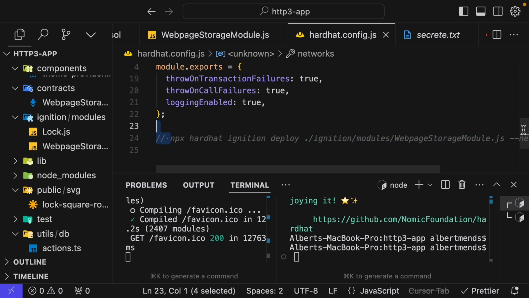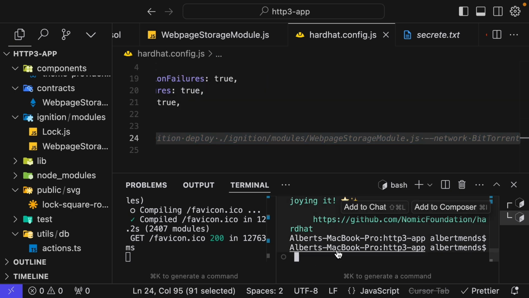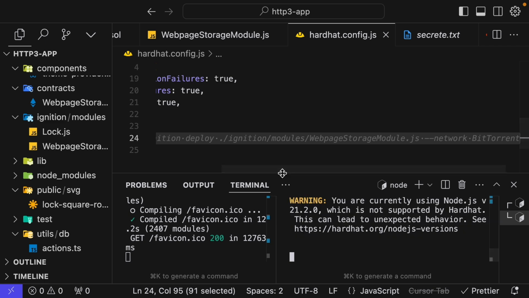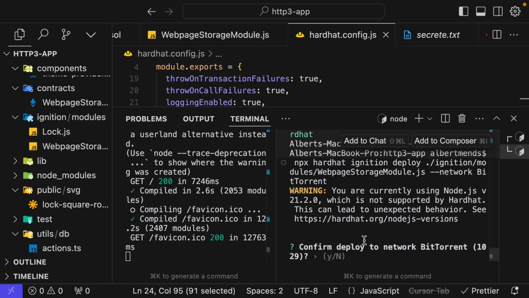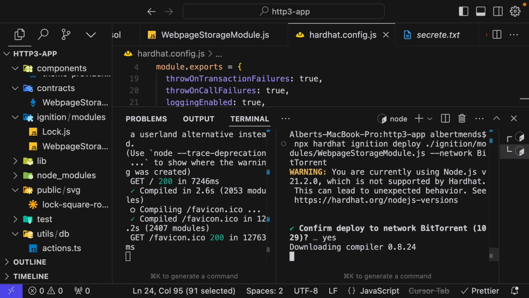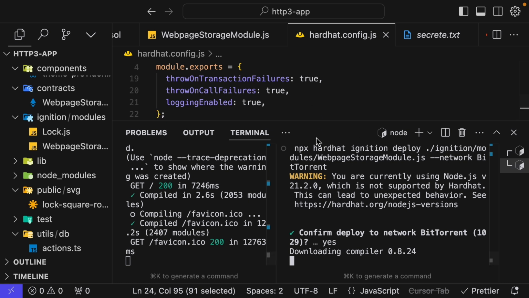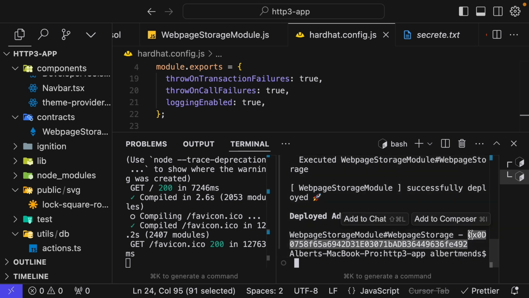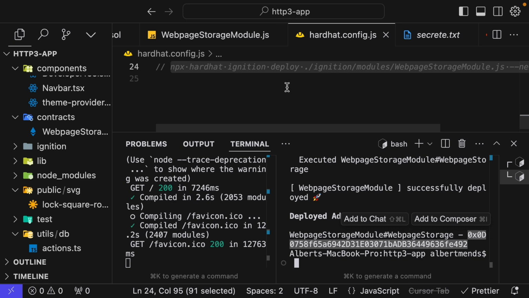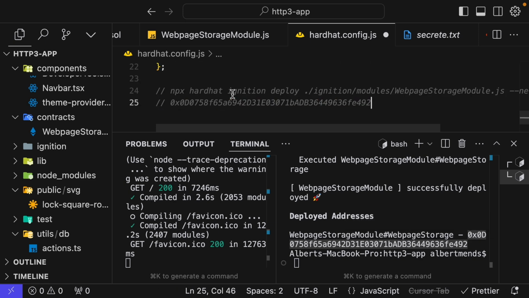So I'll copy this link and paste it here. Hit enter. If you don't have any error in the smart contract, this should deploy. Confirm BitTorrent network, yes. Downloading compiler, and once it is done, we are going to get our smart contract deployed. And boom, we have the contract deployed. So this is our deployed address. Let's copy this and save it somewhere because it's going to be of importance very soon. I prefer to save mine here, commented out.